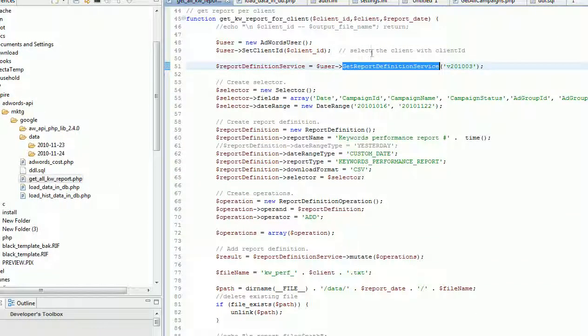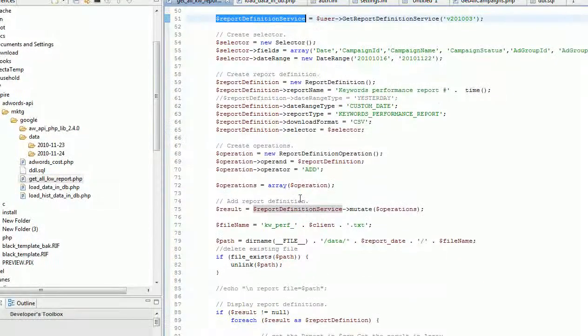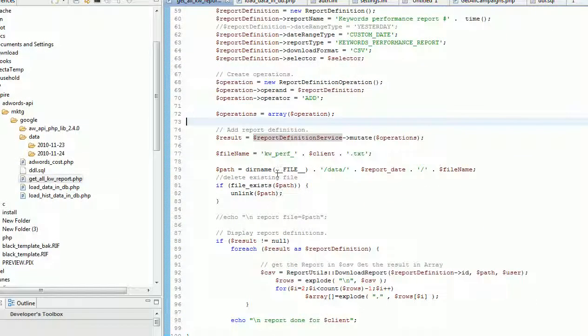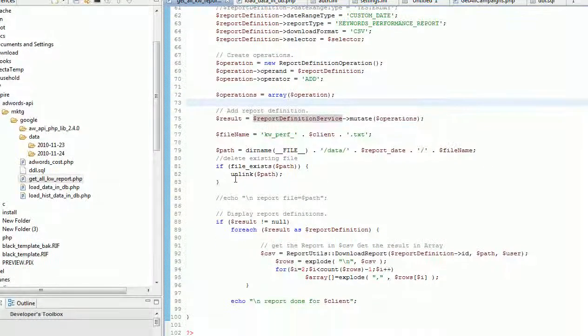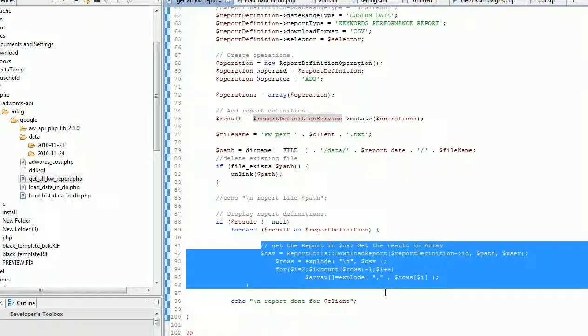And after that, this is a part of get report definition service. So you instantiate the report definition service, you add all the parameters, and then you create the operations, and then you run it. After you run it, it creates a report at the Google server, and then you have a download call. In the earlier versions it was painful, because it was an asynchronous call to get your reports.